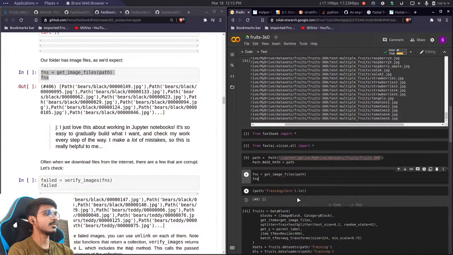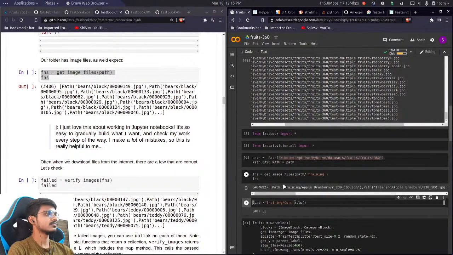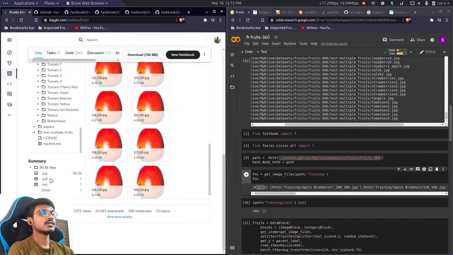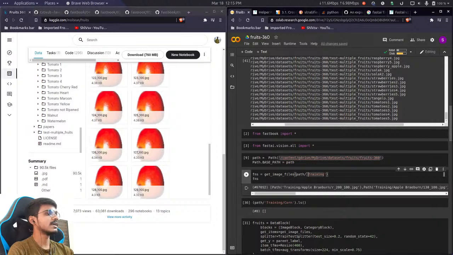Function get image files, and the path is /training. It contains 67,692 image files. And we were saying that it contains 90,000. Okay, yeah, we are only getting the training folder. Let me pass the whole folder and see. Yeah, we are getting 90.5k. So this time we have got all the data. Let me save it again.